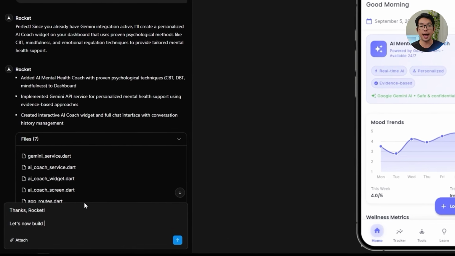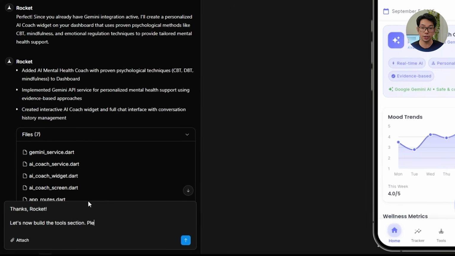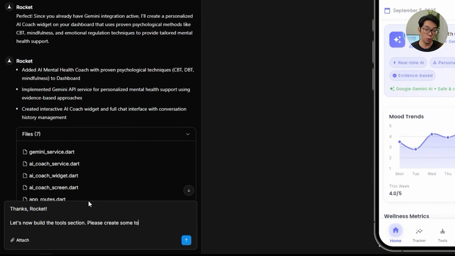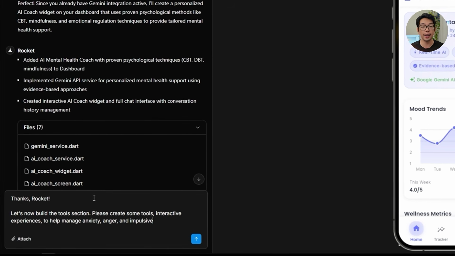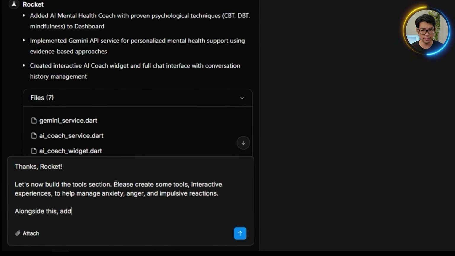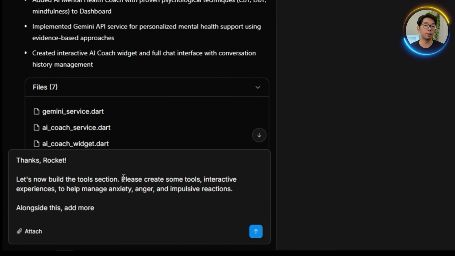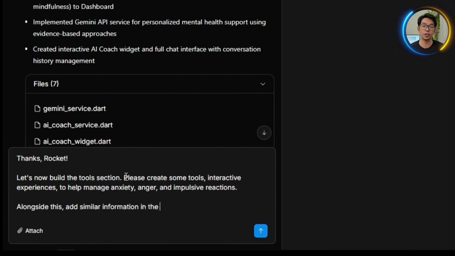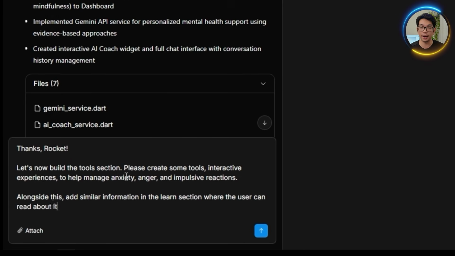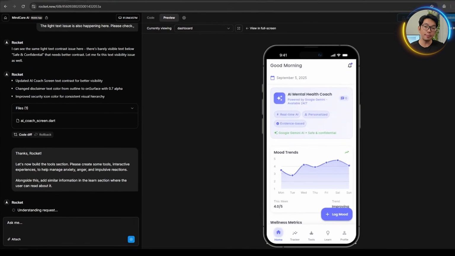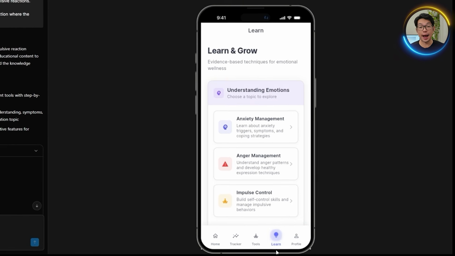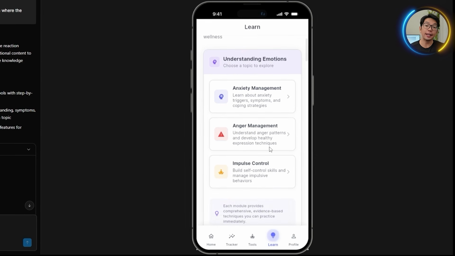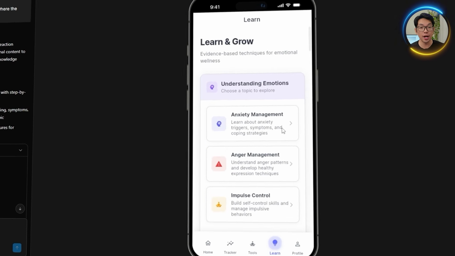Thanks, Rocket. Let's now build the Tools section. Please create some tools, interactive experiences, to help manage anxiety, anger, and impulsive reactions. Alongside this, add similar information in the Learn section where the user can read about it. And with that prompt, the update brings in a new Tools section, and it's packed with interactive exercises that are tailored to each of those emotional challenges.